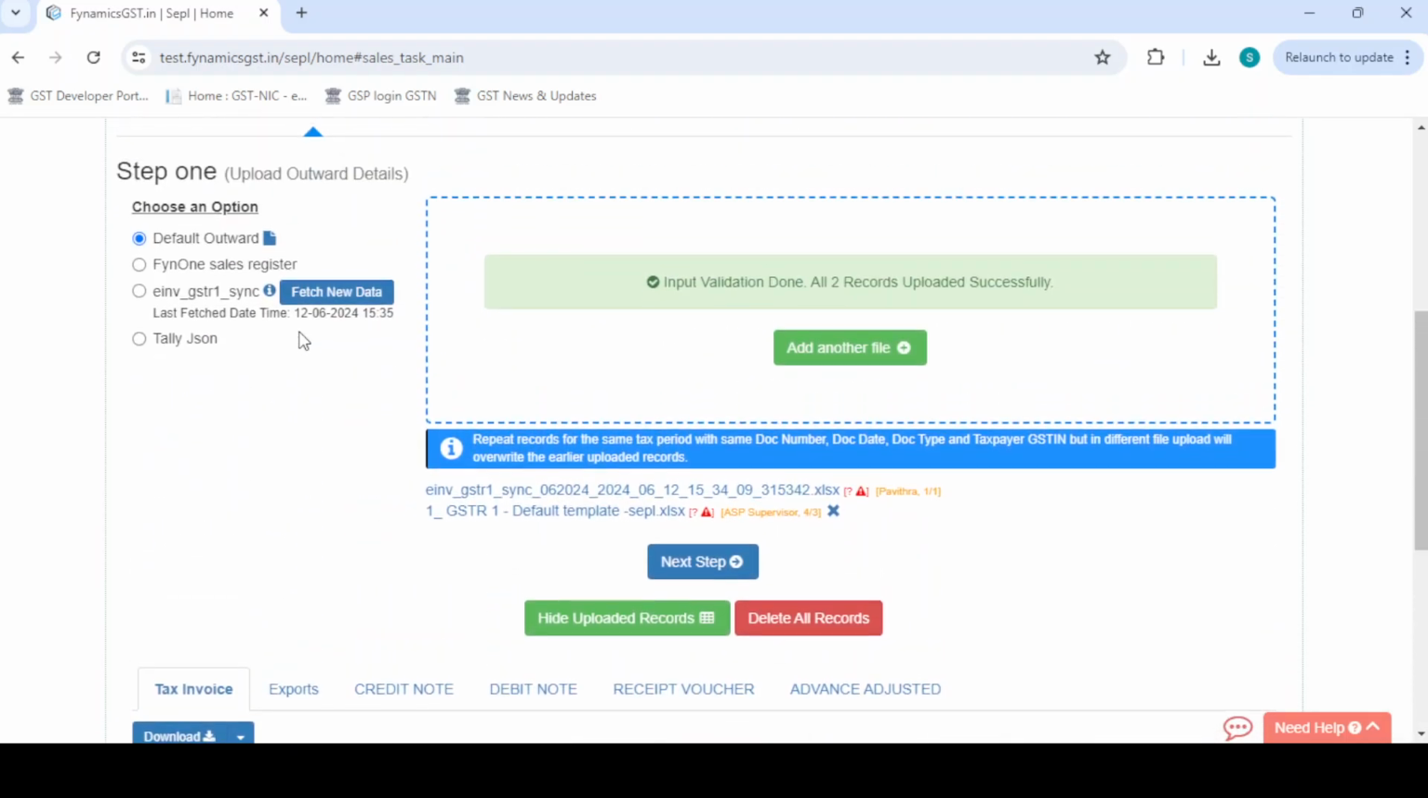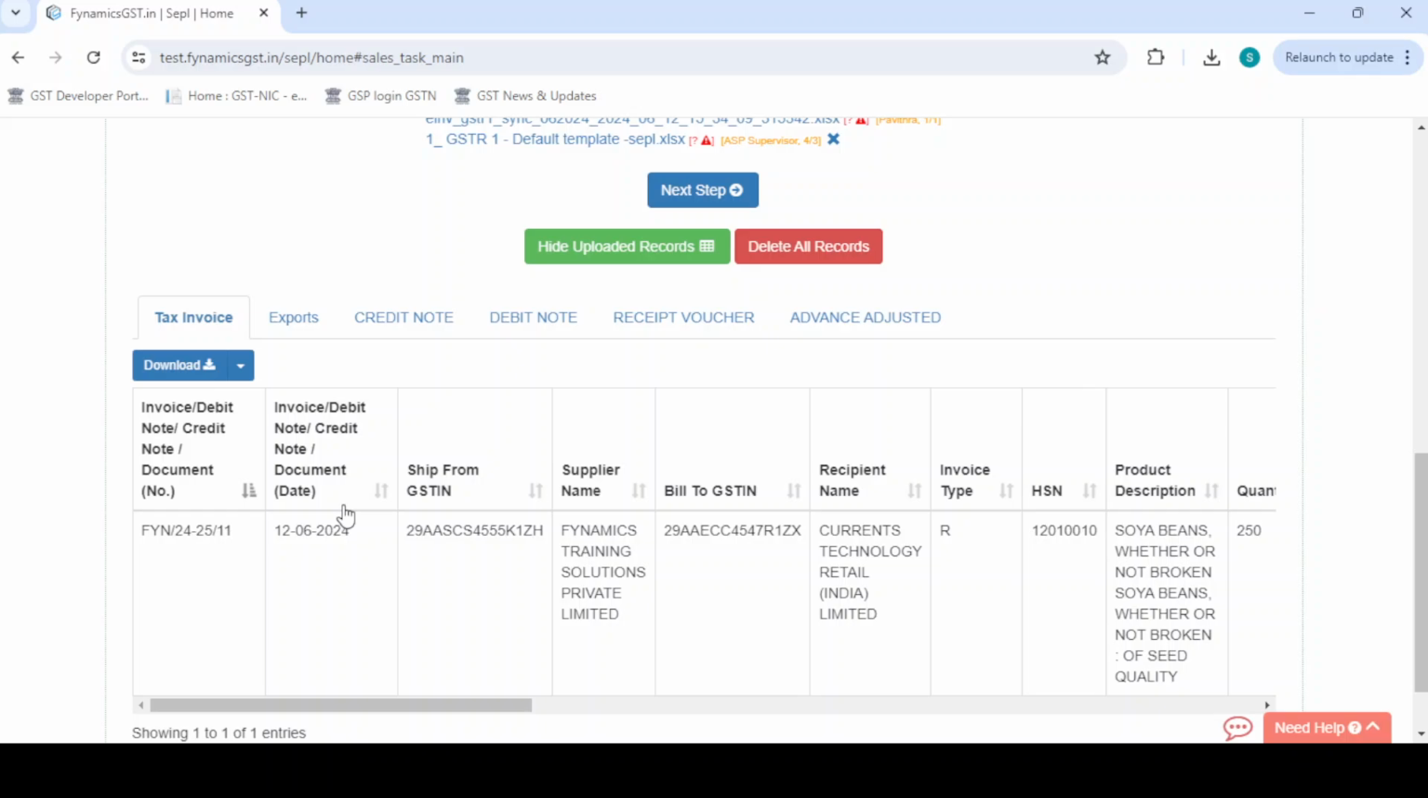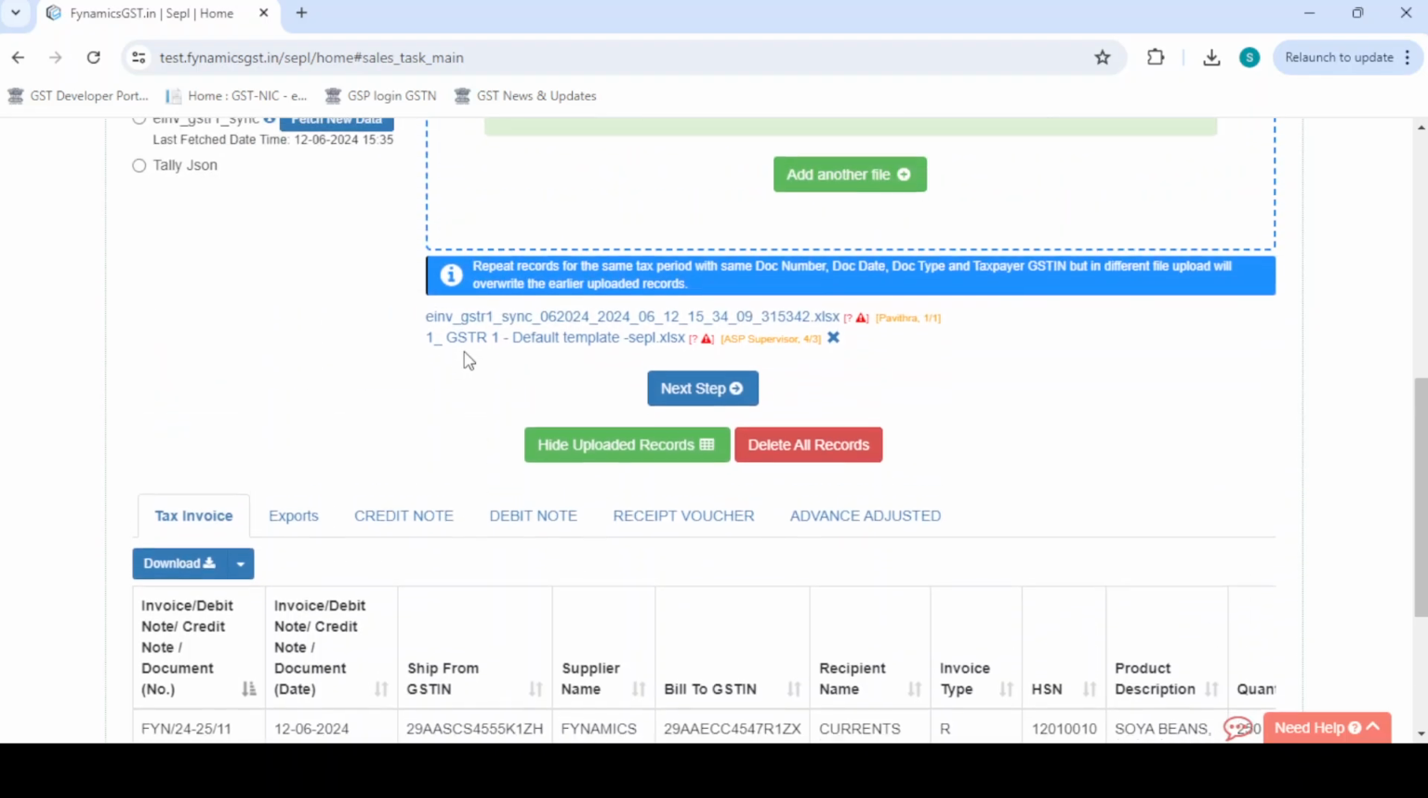So as you've seen here, this is just a single radio button, like a consolidated sales register across all your GST IDs. Fynamics, using its AI engine and rules, breaks the data into individual buckets like tax invoice, exports, credit and debit notes, etc., and also GST ID wise.